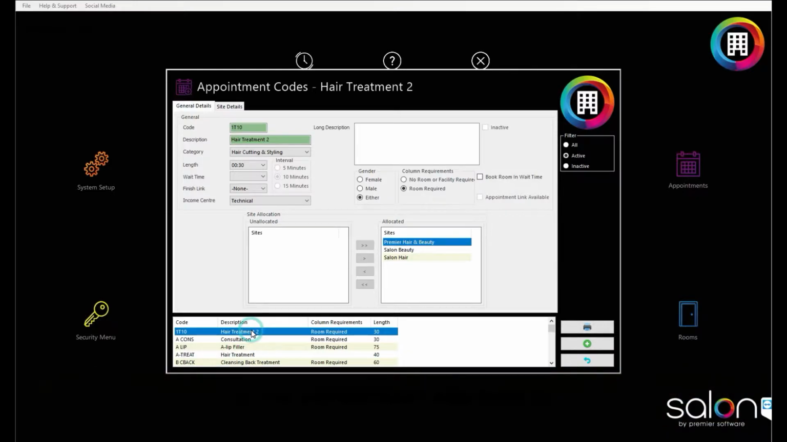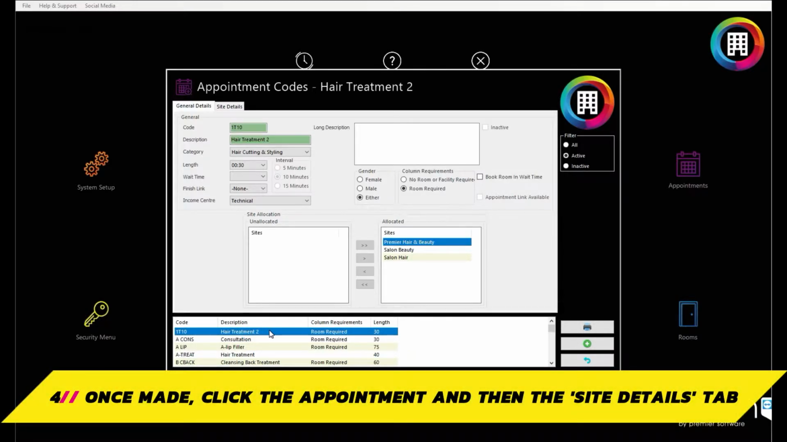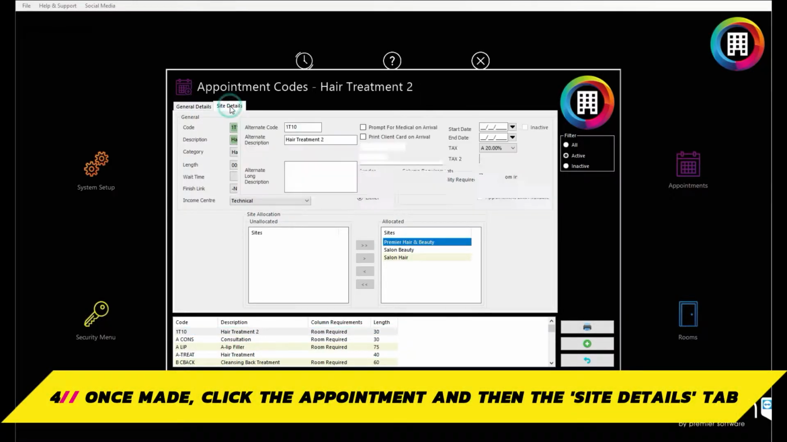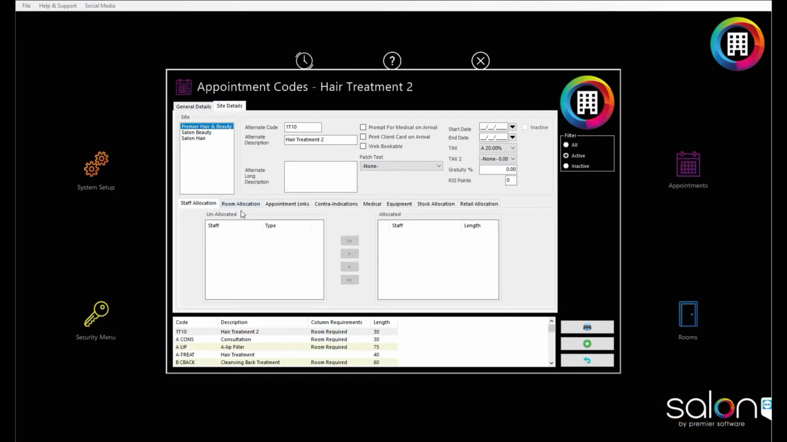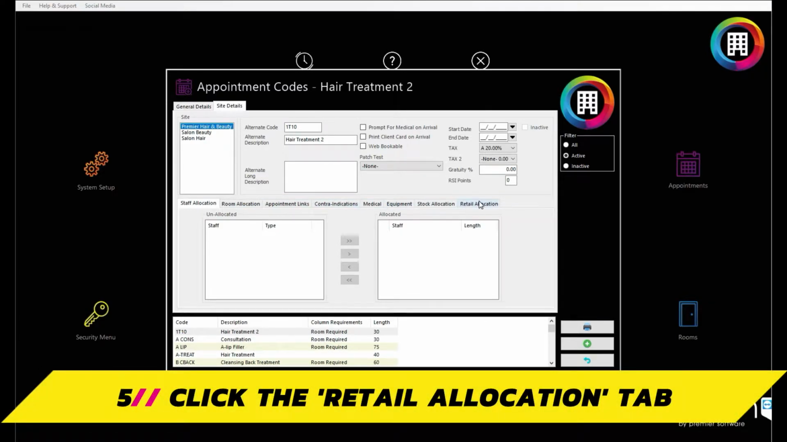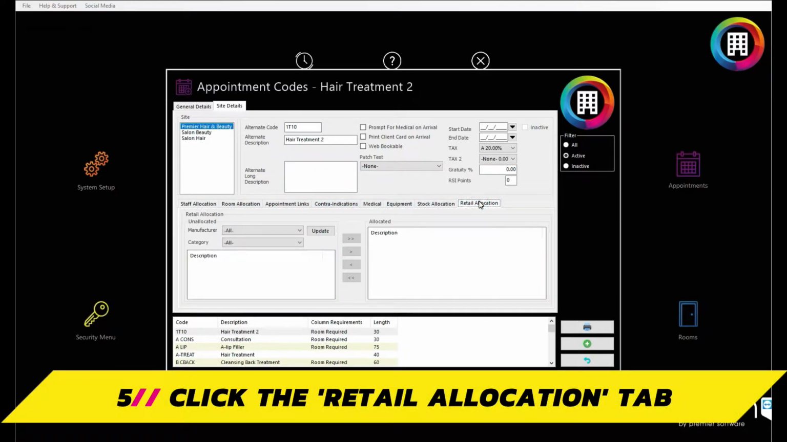Otherwise, highlight the applicable appointment at the bottom of the screen, such as Hair Appointment, then click the Site Details tab. Here in the middle of the page, you will see a further list of tabs. Click Retail Allocation all the way to the right. This will be where you set up the retail items.